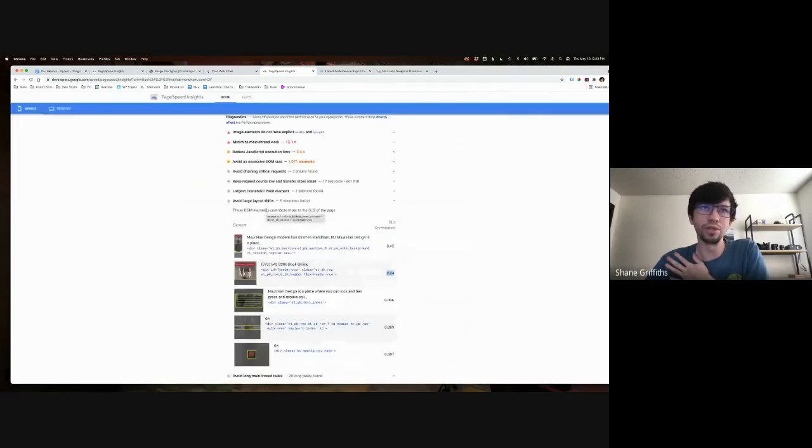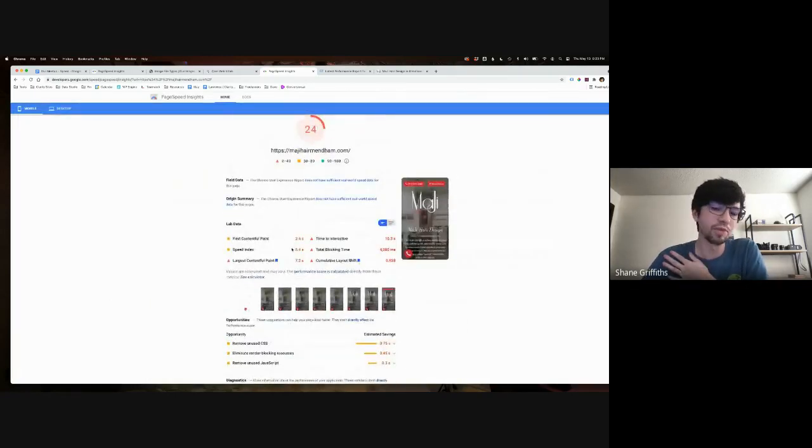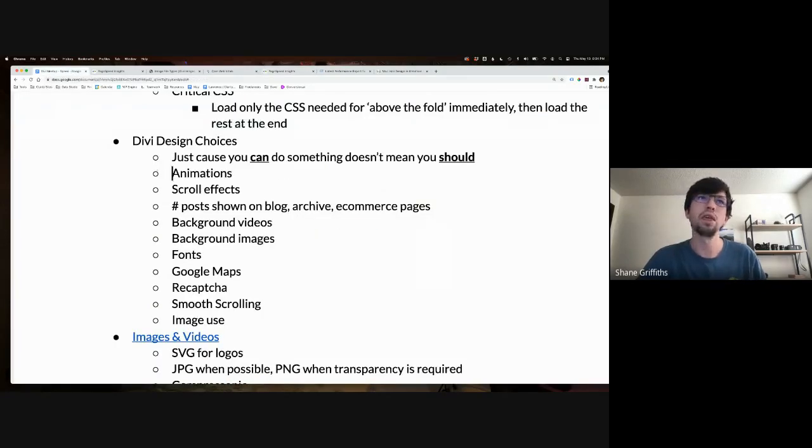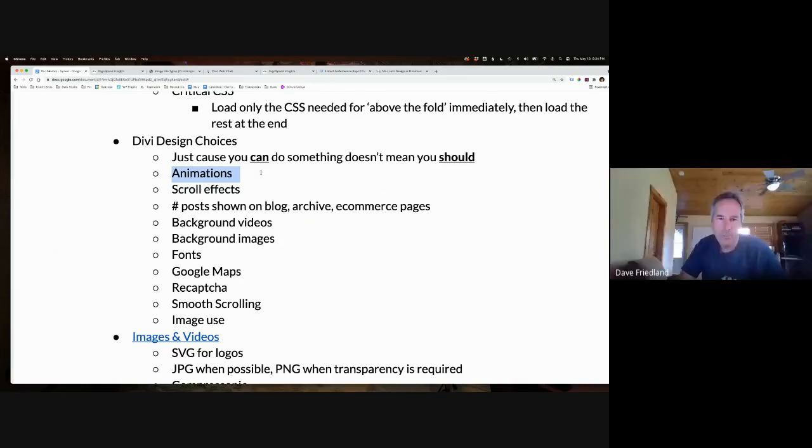Basically, Google does not like animations above the fold. So what does that mean? If you want to use animations in Divi, transitions, great. Don't use them above the fold. Does anybody have any questions about that? Cool. So that goes for animations. Scroll effects, that's Divi's animation where as you scroll, things move. Looks really cool. Same principle with that. Don't do it above the fold if you can.